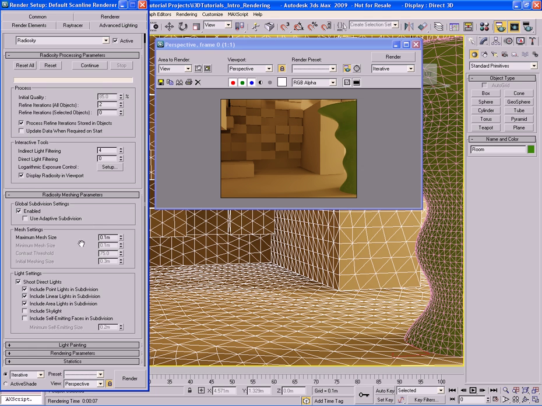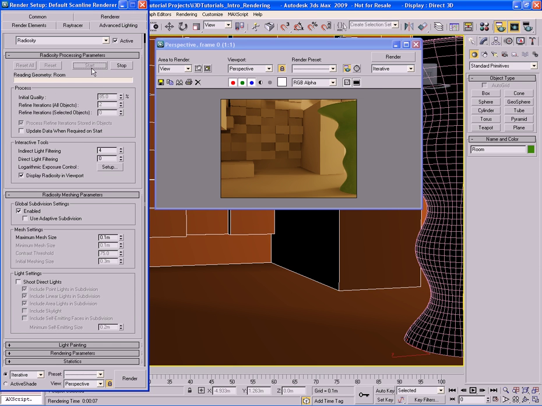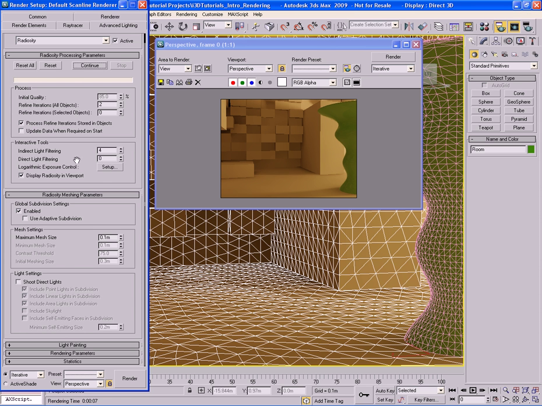Well, let me do some test renders so I could show you the difference between shooting direct lights and not shooting direct lights. Okay, here's what I'm going to do. I'm going to turn off shoot direct lights, and you'll notice that the solution now becomes invalid, so I have to reset all. Hit start, let it render. Okay, I ended up skipping ahead in the video just so you wouldn't have to watch this thing calculating. It did take about a good minute, maybe 2.